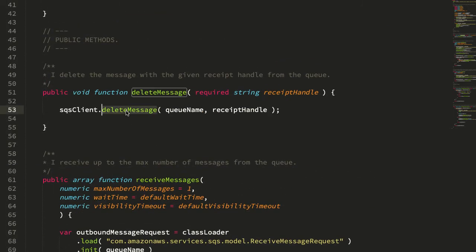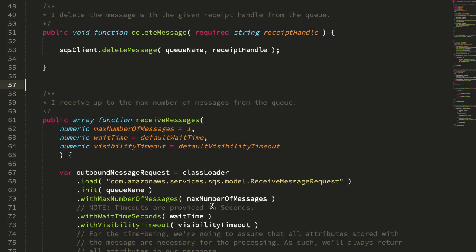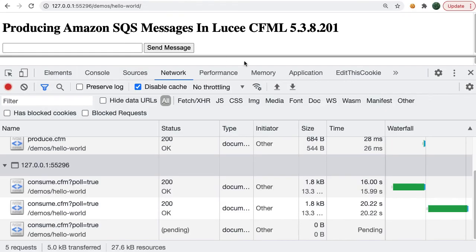And then delete messages is super easy. So the actual low-level mechanics of interacting with the queue are actually fairly straightforward. You can dig through this. It's basically just, again, a simplified wrapper around the Java SDK that Amazon ships for its products. So the produce page, let's get rid of this again.